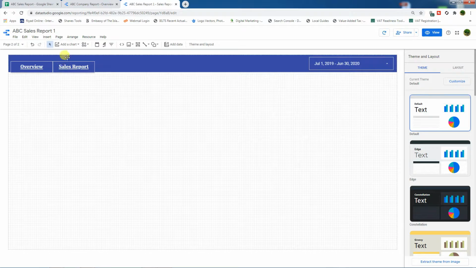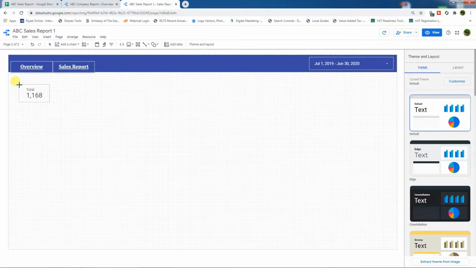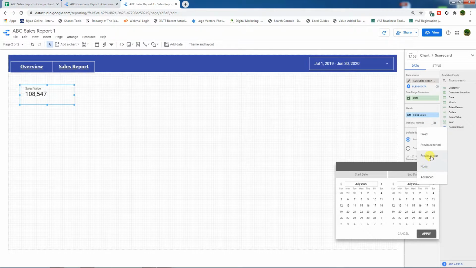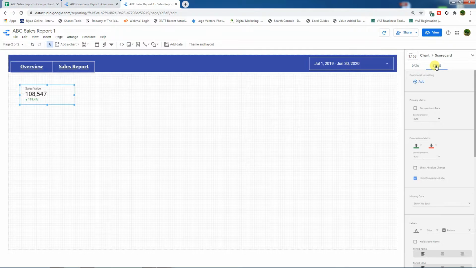Let's add a scorecard here, scorecard of total sales value. We need to change here the metric sales value, and here we need to make a comparison with previous year, previous period, whatever you like. Apply. Cool. We will go to style and we will use the compact numbers.